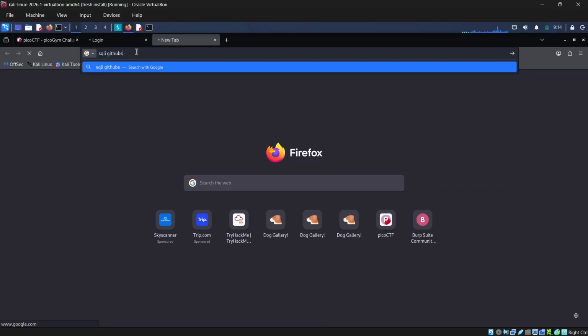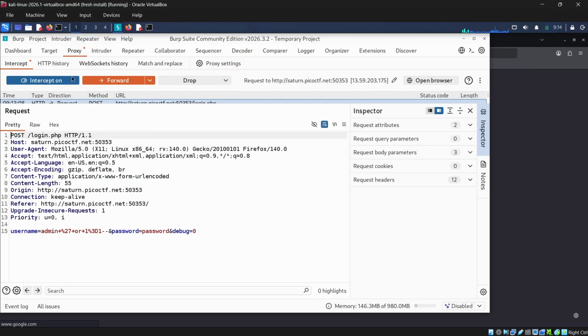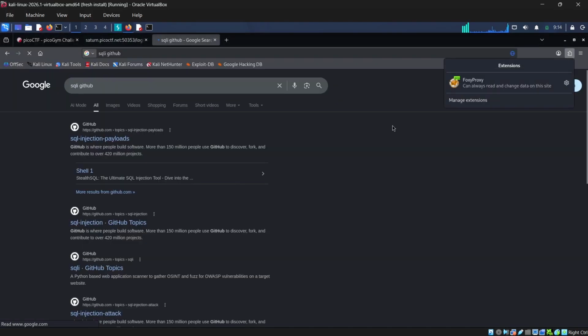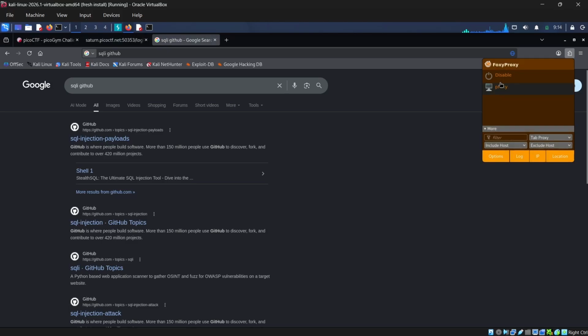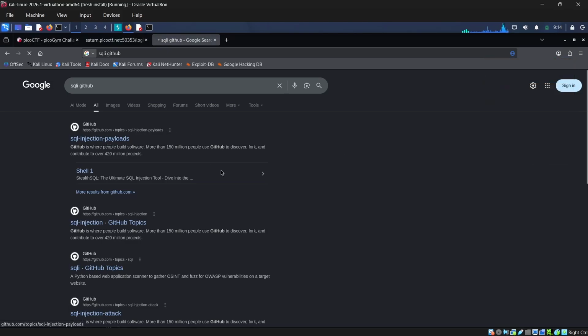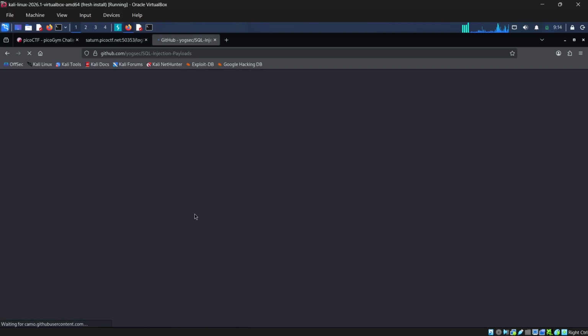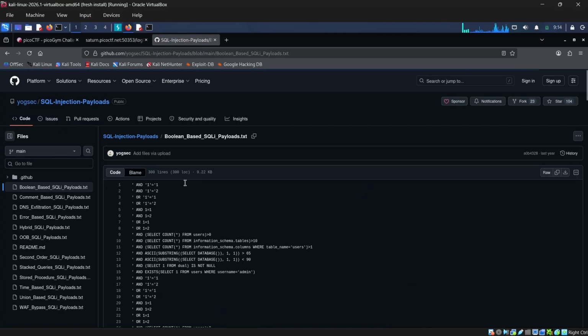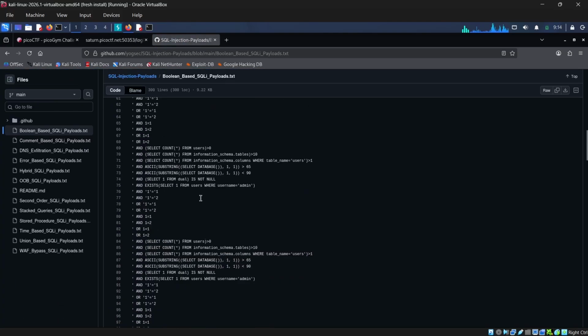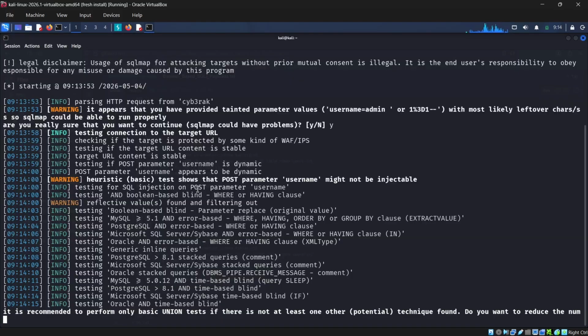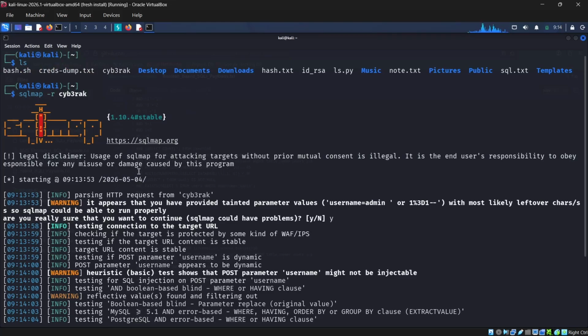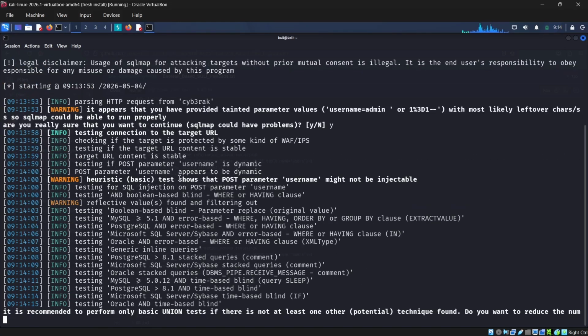Once you search for SQLi GitHub, let me turn off the interception, and once you turn off the proxy, you will be able to see the SQLi payloads from various websites. These are some of the payloads that you should try, but you can't try all those things, right? That's quite irritating. So that's why we will be using tools like SQLMap, which is an automated SQL injection attack tool.